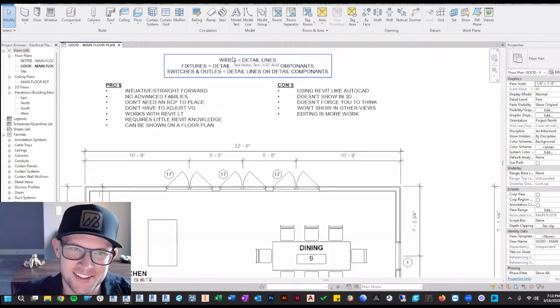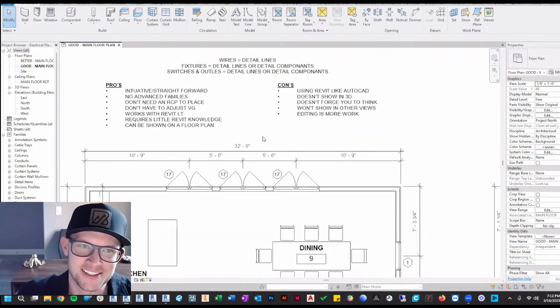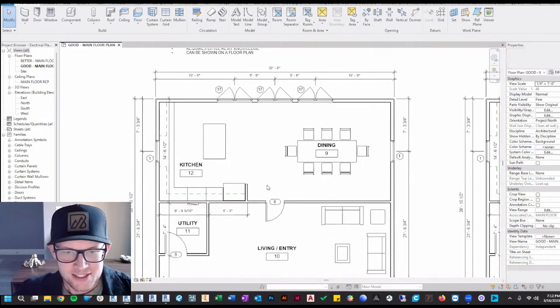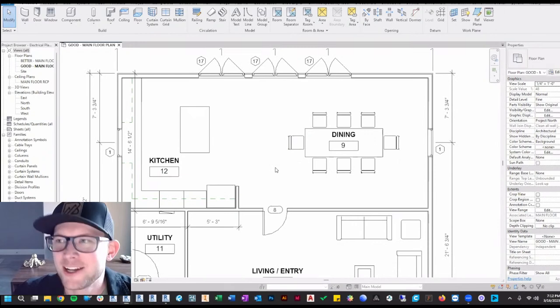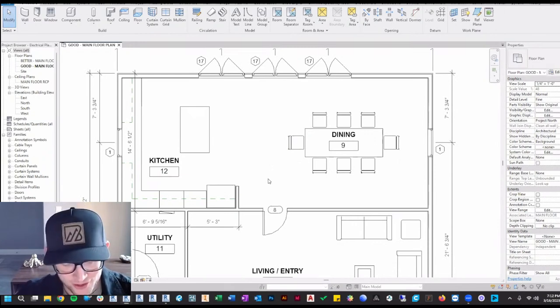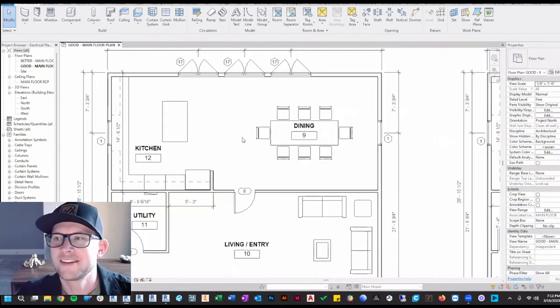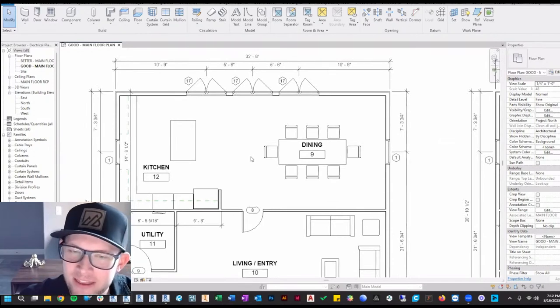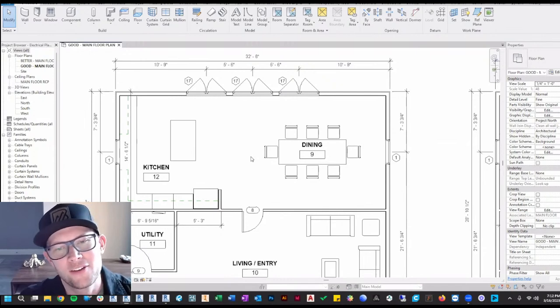So the wires are detail lines, the fixtures are detail lines, the switches and outlets, they're all detail lines. I'm not going to demonstrate everything. I'm assuming you know how to draw a detail line. I'm going to do the advanced version of this method, and say you took one step further and you have detail components.